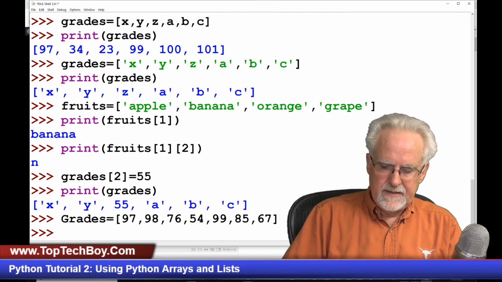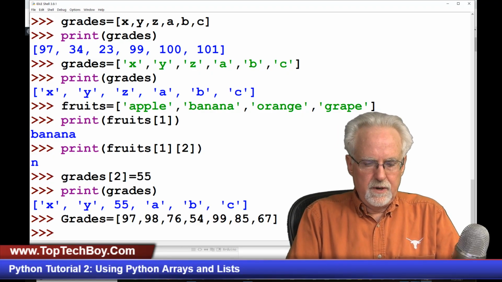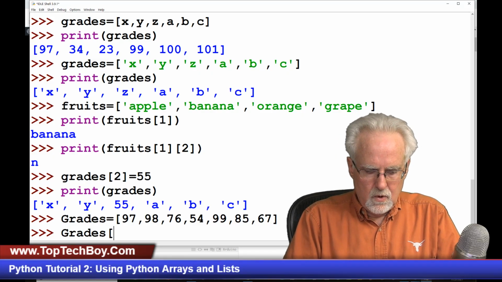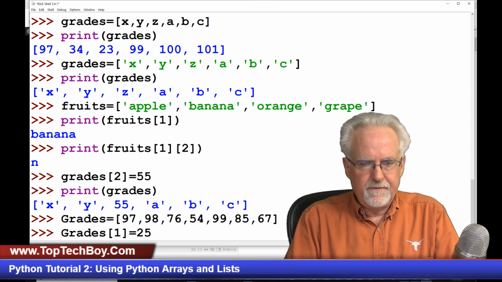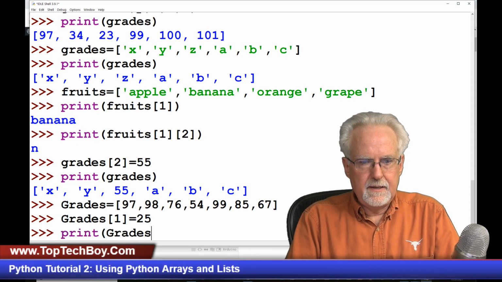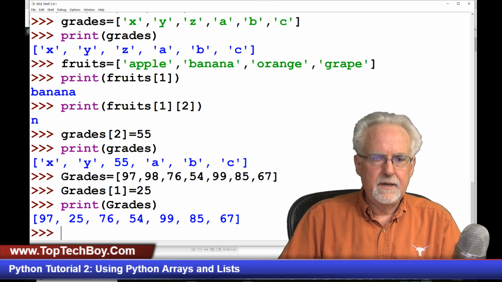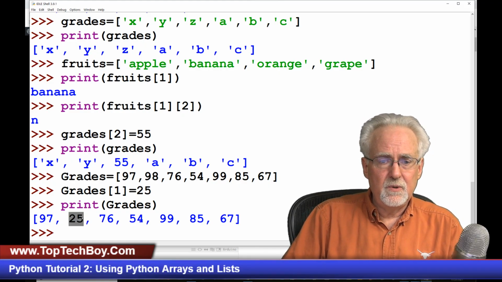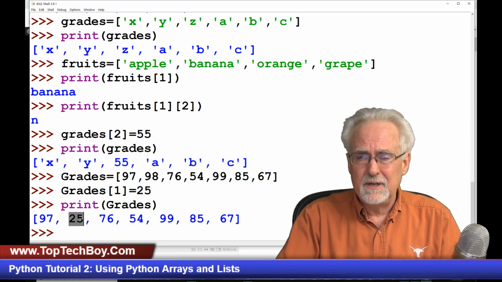Okay, so you see that's my list of grades. Now watch this. I can say grades of 1 is equal to 25. Okay, and now if I print grades, look at that. Now where I had a 98, I just changed it to 25. So you can go in and you can manipulate those things.